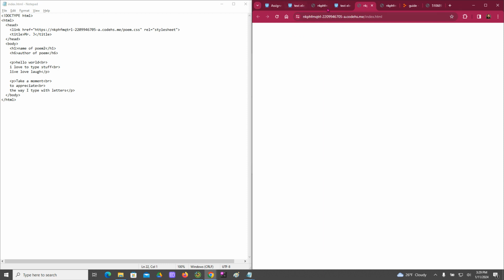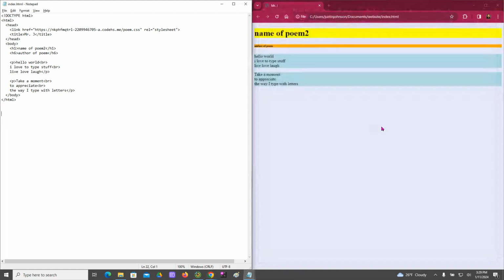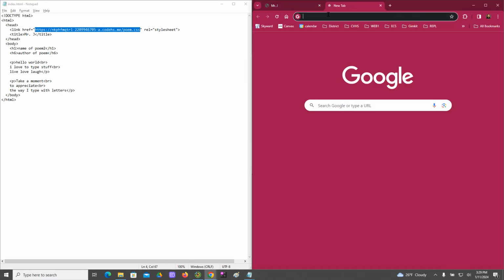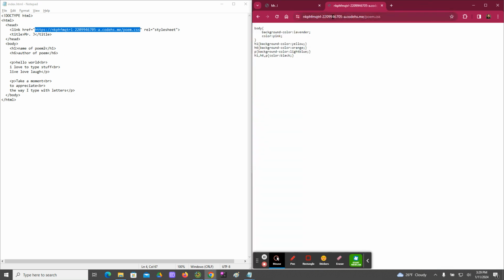Oh, what happened? That's the wrong one. Here it is, refresh. And we should have some color coding in here to help you see if you did it correctly or not. Okay, so this link, we'll learn how to use those later, but it's basically connecting to this website here. And if I go there, this is CSS code, which we will learn later. And this is what's controlling colors.